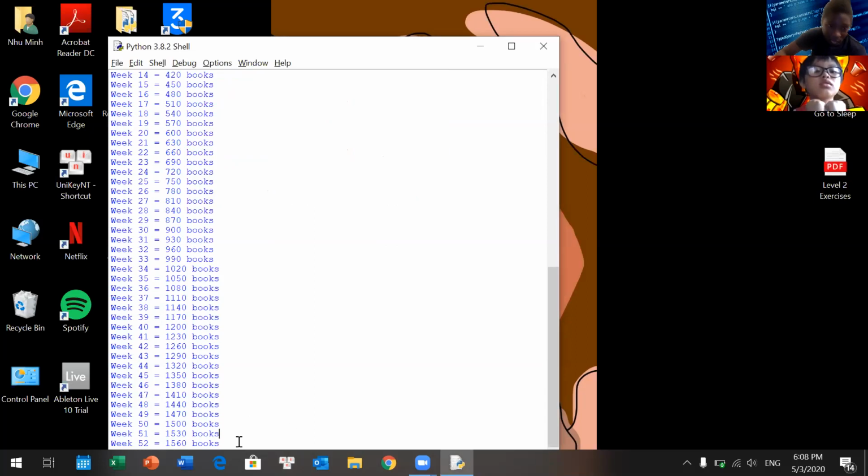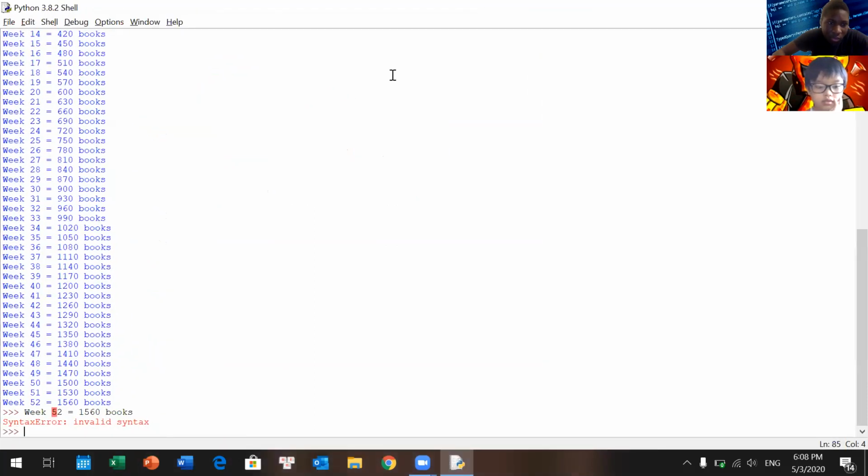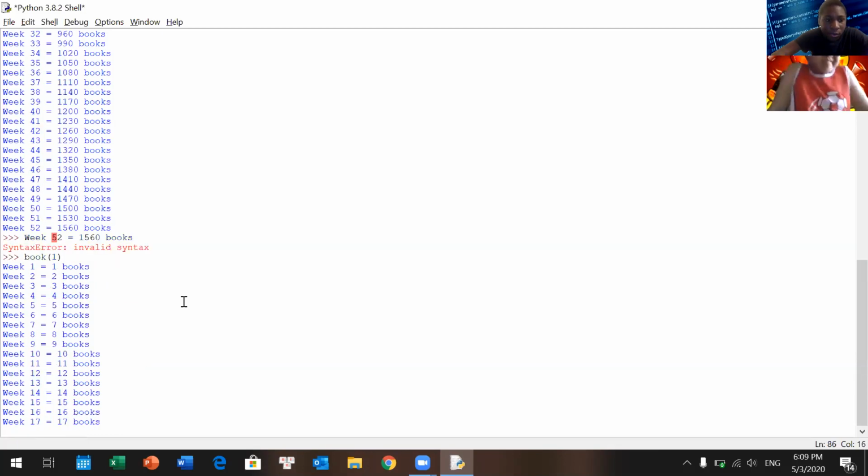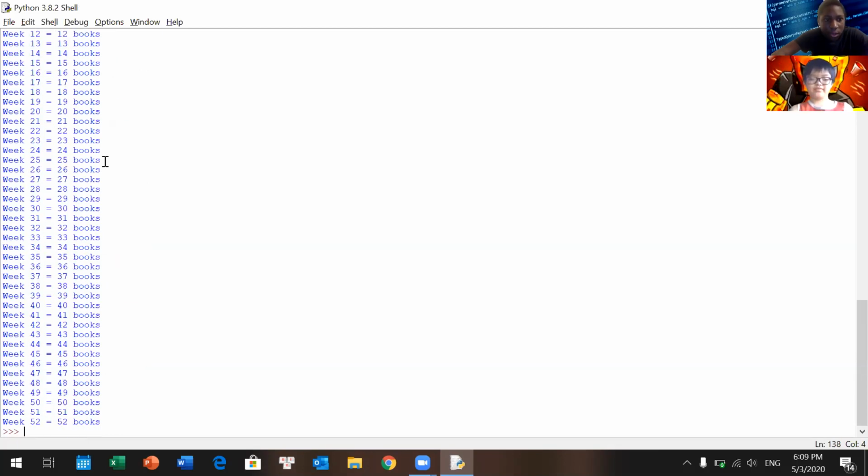So let's say I had variable book, and then let's say I get one book a day. And you get one book each week. In week 52, you have 52 books, because it just adds 1 to the total number of books each time.